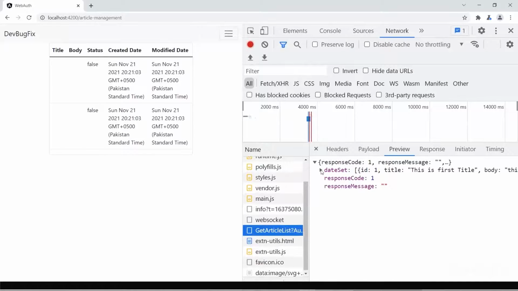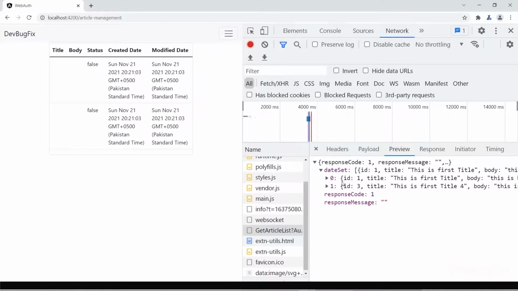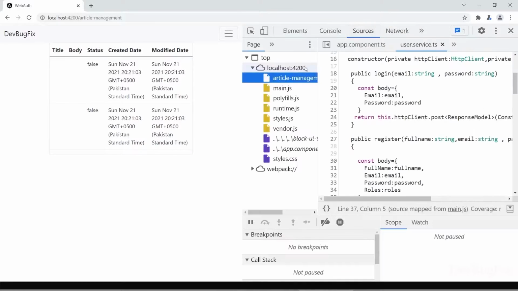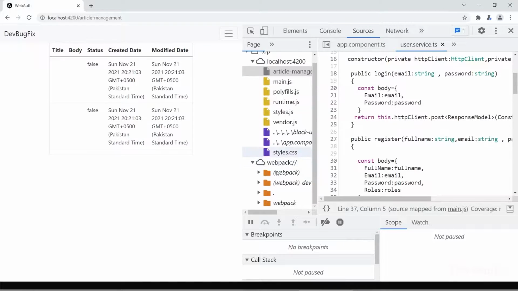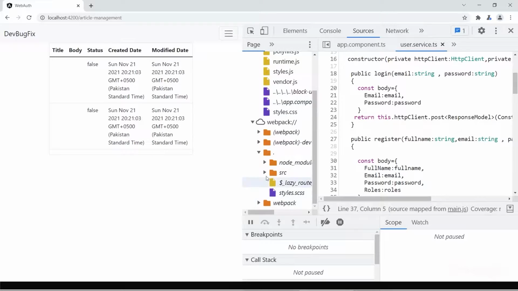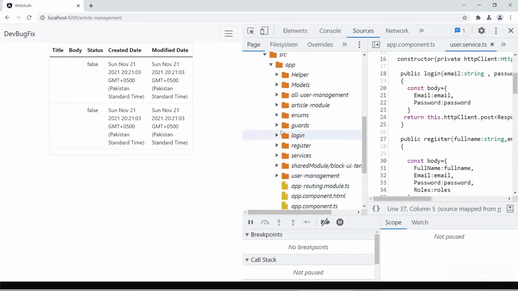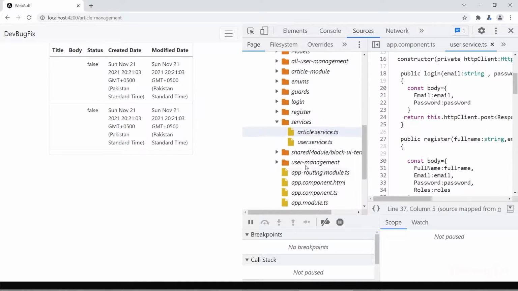In the dataset object, we have an article array, with 2 article objects in the article array. Request and response are working fine. Now we will inspect the Angular project. Go to the source tab, click on webpack, and click on the dot folder. In the dot folder, you will see your project src folder. This is your project source code in the browser, and you can debug easily and add breakpoints.